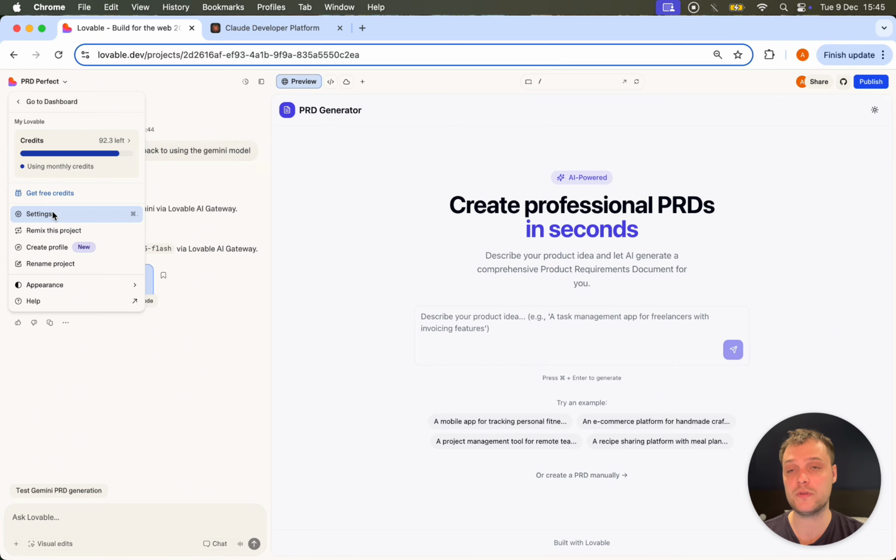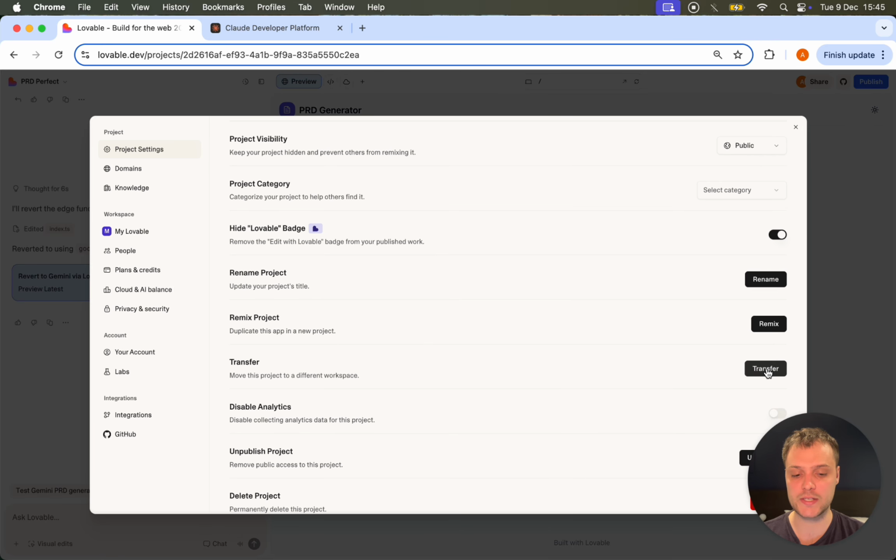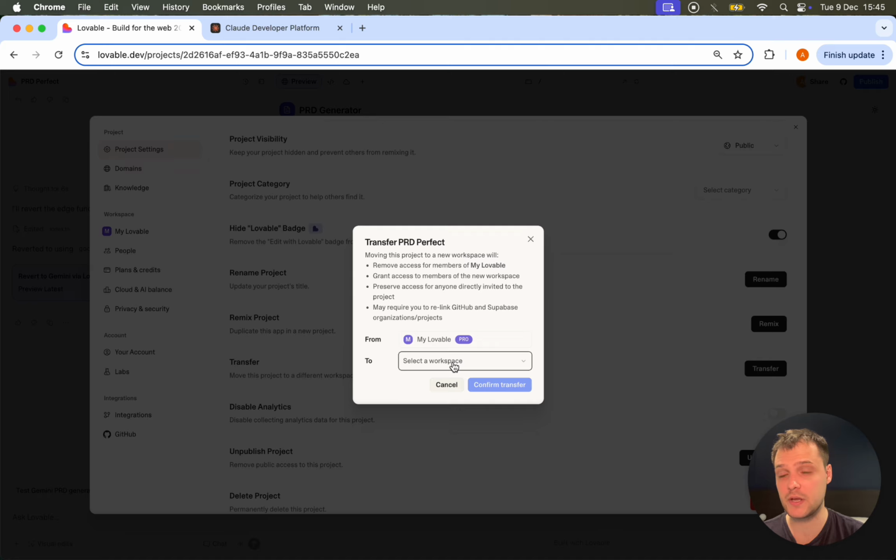Now, the good thing also about using Lovable Cloud is that if you want to transfer this specific project with the entire front end and back end to a new Lovable account, all you really have to do is just click on settings and then click on the transfer here, and then you'll select a workspace that you've been invited to by another Lovable account, and then you just confirm transfer, and your entire front end and back end of the Lovable project will be moved into that new workspace.